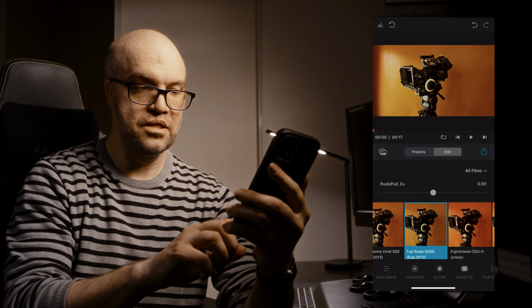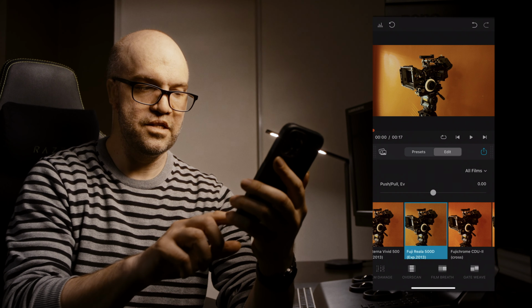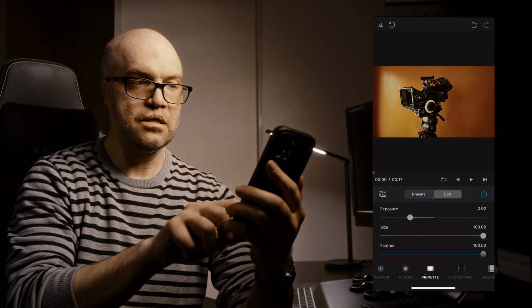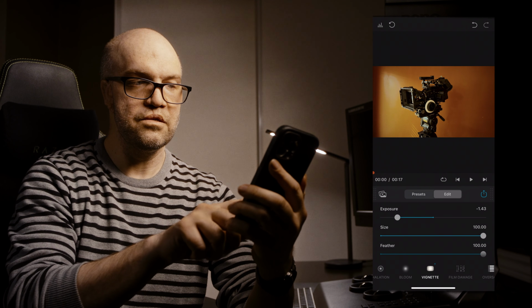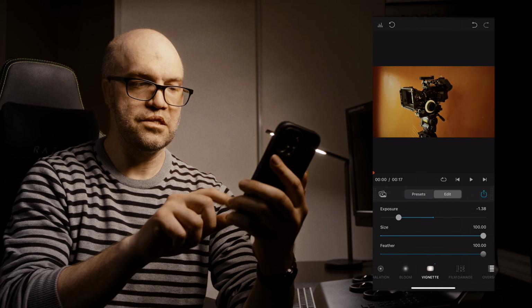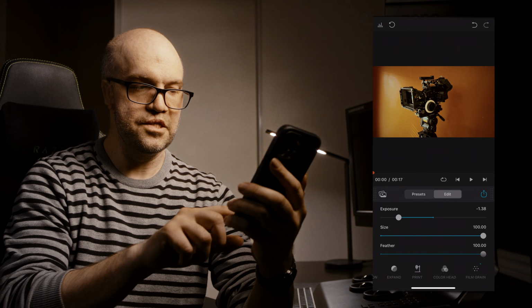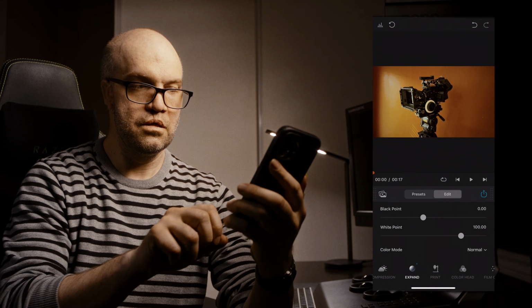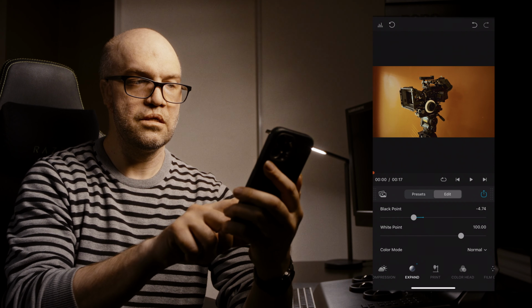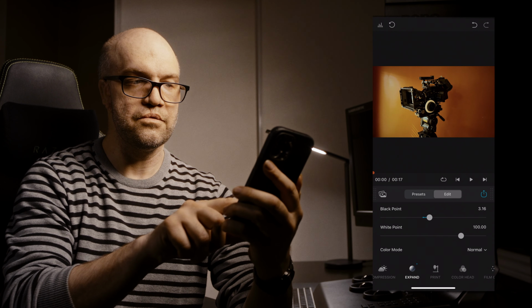Next, I'm going to go set my vignette. And yeah, lower it down the edges there. That looks good. The size, yeah, just keep it. That looks good right there. Going next to the expand tool. The black point. Yeah. 7 right about there.